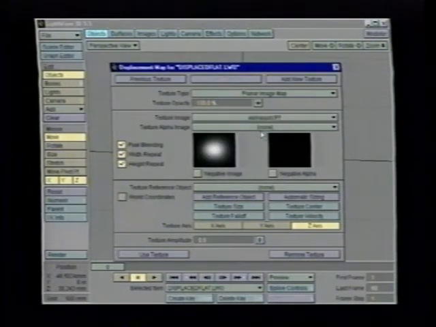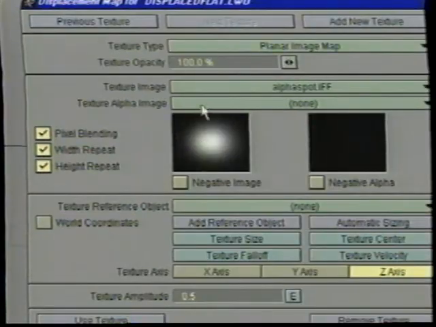I'll select the alpha spot. When we add this to it, the middle of our little blanket area should be bumpy and be sticking up. I'm going to turn off height and width repeat on this one so that I can move this around. Once again, I'm going to add another texture reference object.